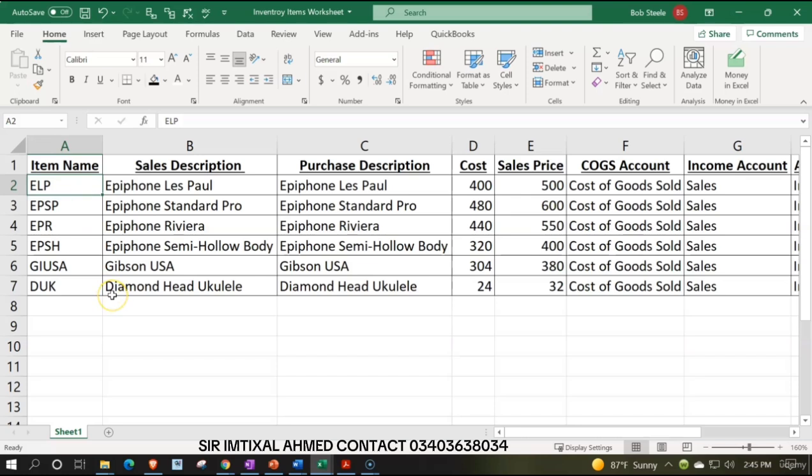This is our beginning information with regards to the inventory items. We're imagining our guitars, but we're just going to list them here as items on the left. And then you can imagine if you enter this into QuickBooks or something like that, you would have to enter the information for the sales description, the purchase description, and so on, because you're going to use this in order to populate bills, invoices, sales receipts.